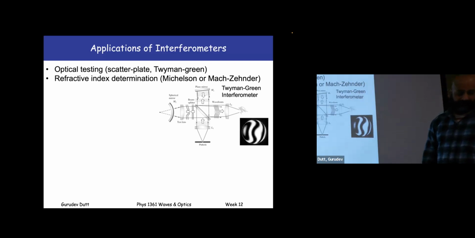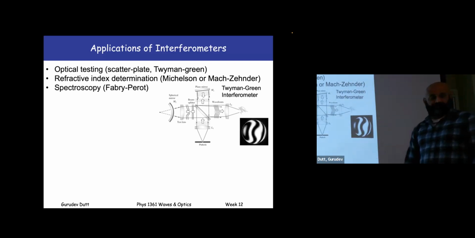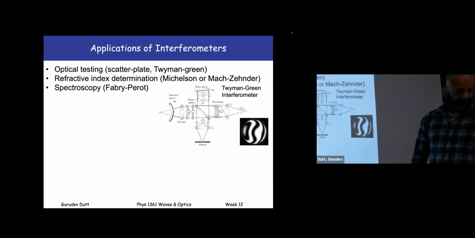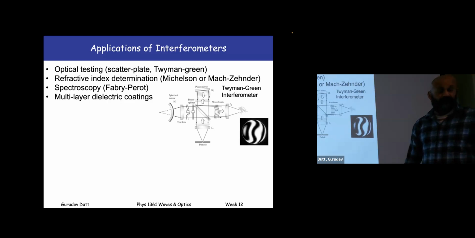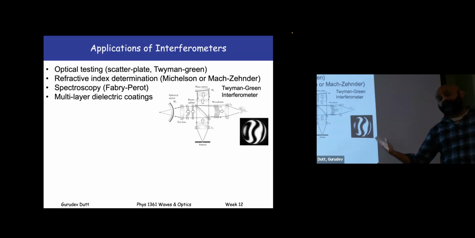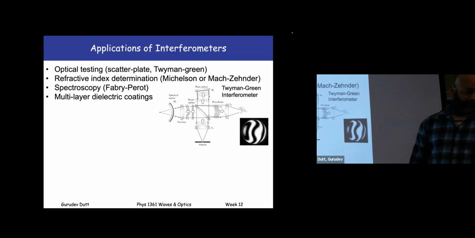We have covered refractive index determination a couple of times in the class, and now some of you have also seen it in your special projects. Spectroscopy with the Fabry-Perot, I went over that in the last class. And we also talked about dielectric coatings, only one layer, the anti-reflection coating, but you can do multi-layers as well. And now you can understand, using multiple beam interference, you could figure out those formulas as well.